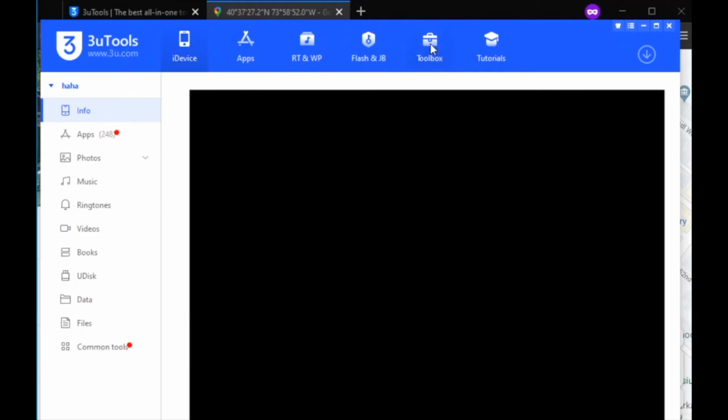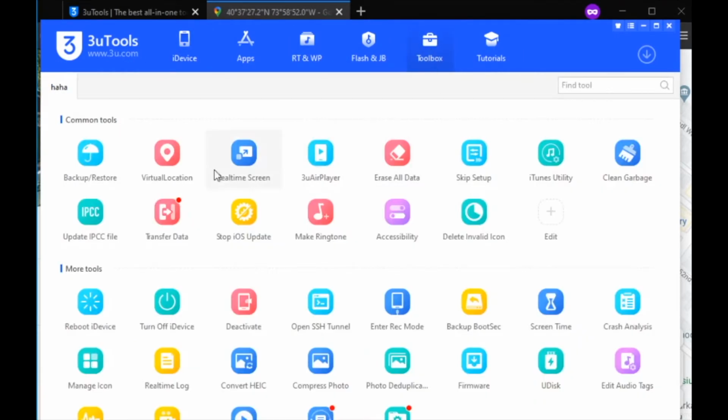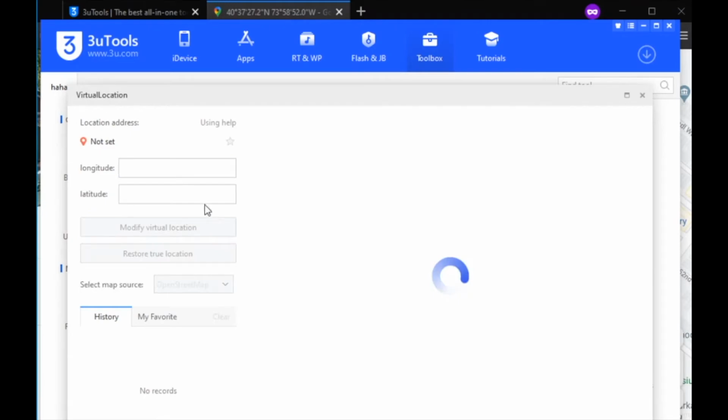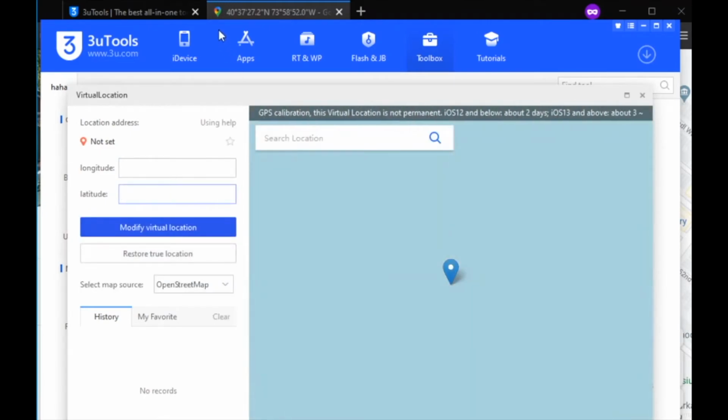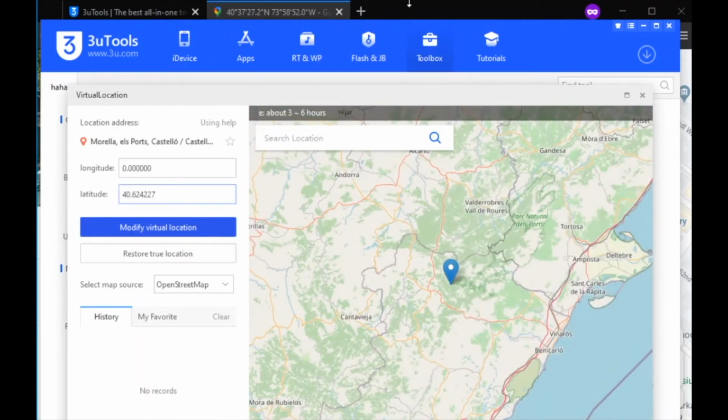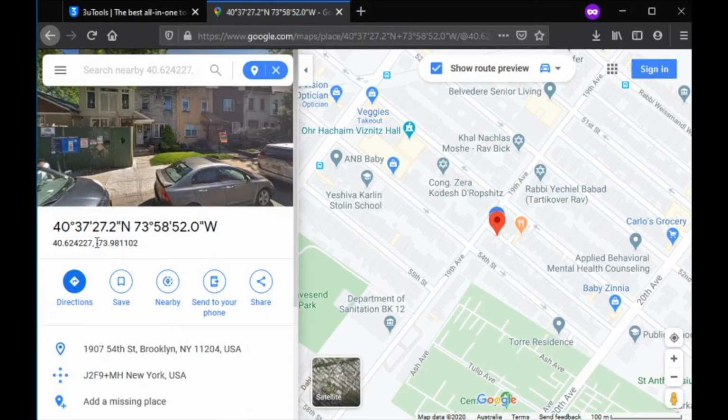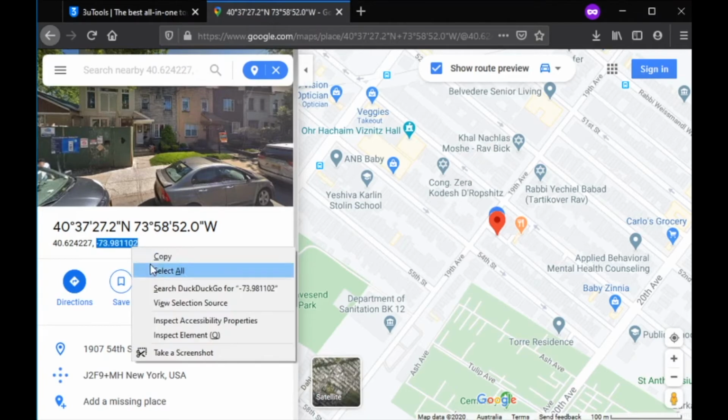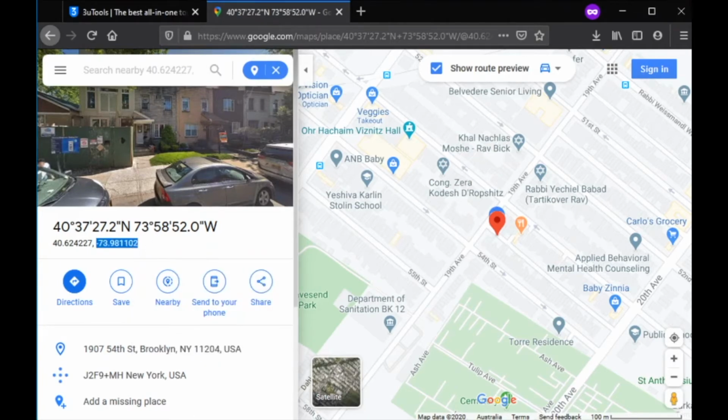And in 3U tools, go to toolbox and you will see virtual location over here. So the first number that we copied will be latitude. So let's paste it here. And the next one will be the longitude. Copy it and then paste it again.